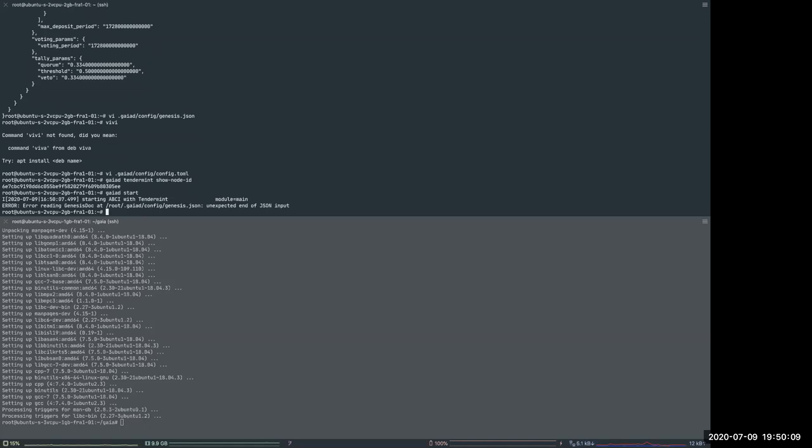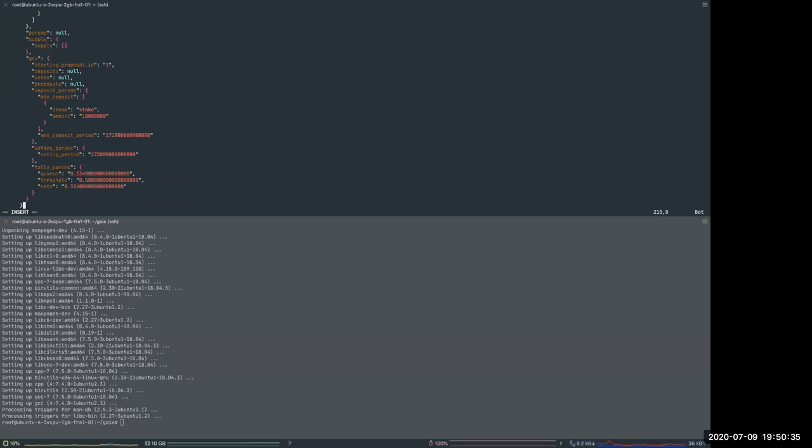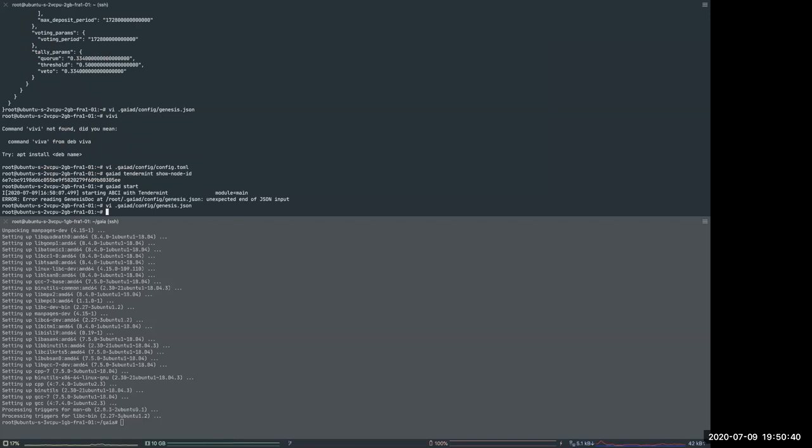Yeah, I got the wrong number of brackets. The bottom should have 1, 2, 3, 4. So, doing stuff live is always fun. But there we go, should have 4. Okay, let's see if it's able to find the other node.